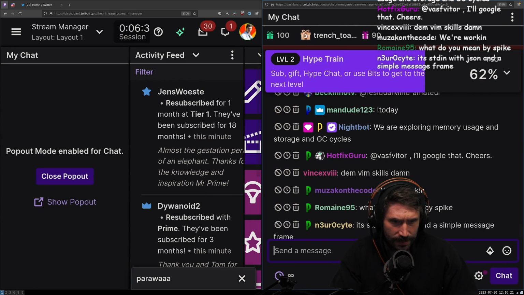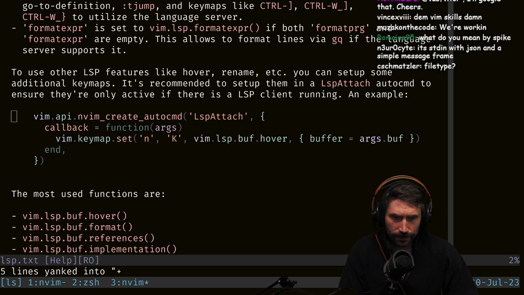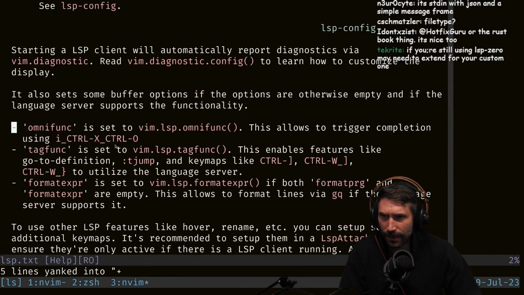What do you mean by spike? Spike is research, dog. File type. Yeah, I probably need some file type, all that kind of stuff.